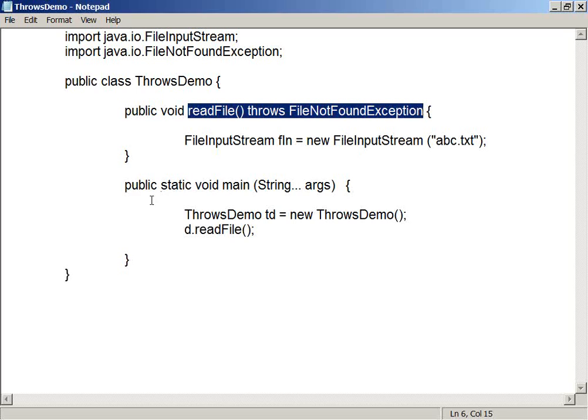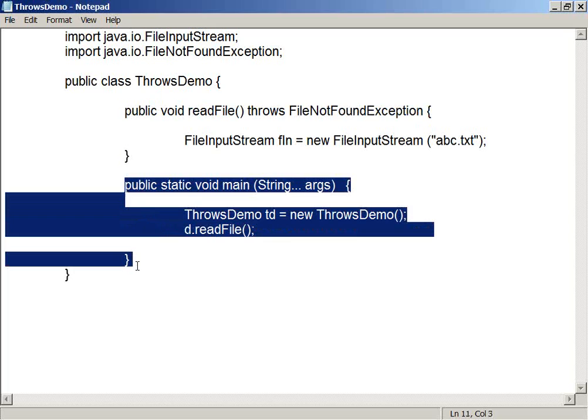Who is calling this read file method? The main method is calling this read file method. Getting me? What I'm trying to explain here. Yes or no? Everybody got it?